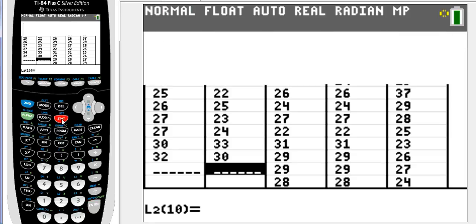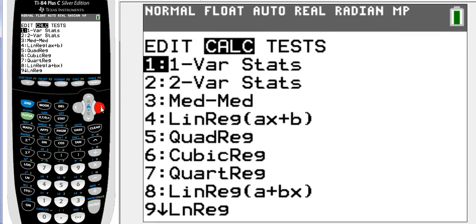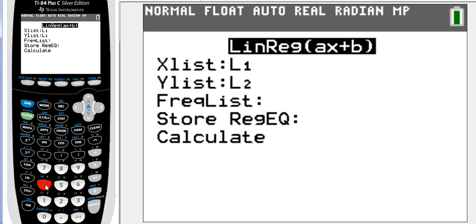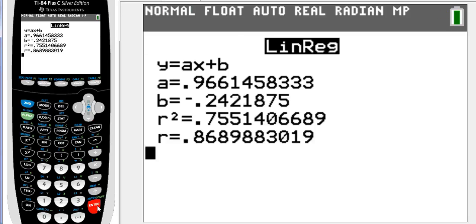And now I will do Stat, over to Calculate, number 4 for linear regression. My data's in list 1 and list 2, so that's good. And I'm going to go ahead and hit Calculate. All right, so here's what my equation would look like now. In y equals mx plus b form, it would look like this. Y equals my m, which is the a for them, would be 0.966x plus my b, which in this case is negative 0.242.